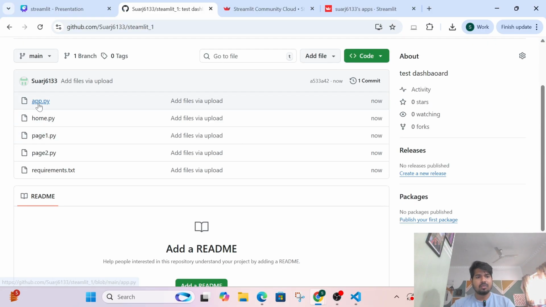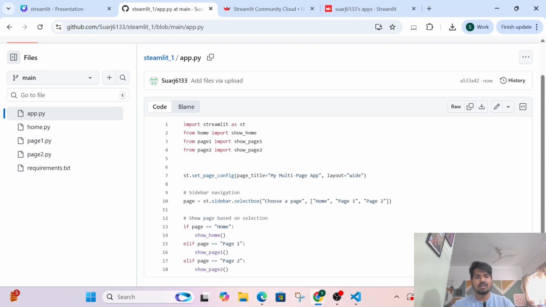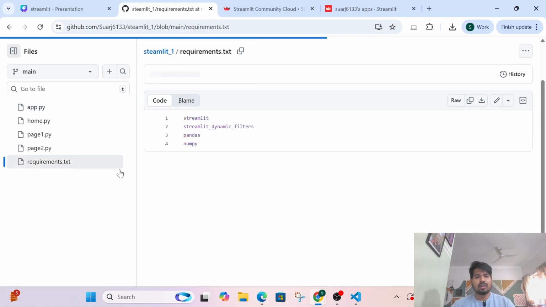Okay, you can also click on any of the files. For example, I'm clicking on app.py. I can basically see the code here. Requirements.txt, I can see the code.